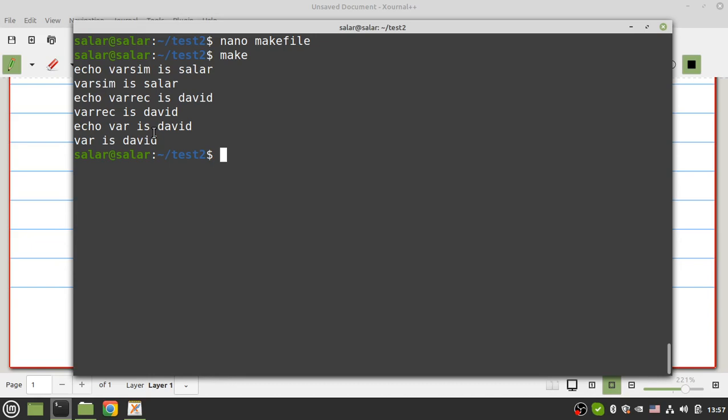But I want to give you some more information about variables. Okay, and now we know what's the difference between simply expanded and recursively expanded. Simply expanded takes place just in line in the first phase of reading your makefile, but for recursively expanded variables, first read all of your variables, after that expand your variables.